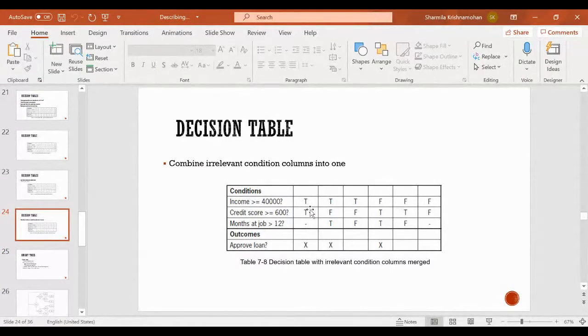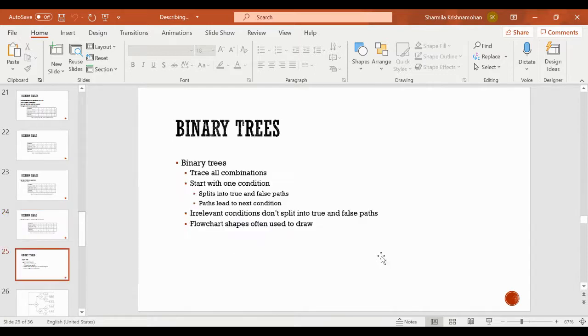So here we have the income is more than 40,000 and the credit score is more than 600, so they are getting the loan. Here the income is more than 40,000 and the customer is in the same job for more than 12 months, so they are getting the loan. Here, the income is not good, but the credit score is high and the customer has been in the same job for more than 12 months, then they are getting the loan.